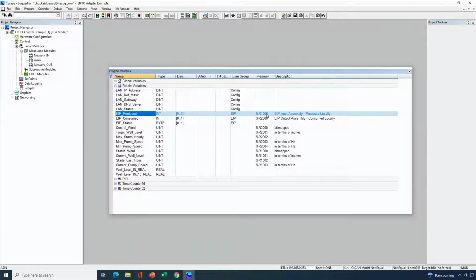The data I'm producing, I just had to find an open area somewhere in %R register space. I chose an even number, R1000, to keep it simple. So those 4 words of produced data will be mapped starting at R1000, and they're going to go to R1003. For my consumed data, I just need to make sure it didn't overlap with R1000, and obviously it's not going to overlap since I started it at 2000. So 2000 through R2004 will be mapped for the data that I'm consuming from the network. So that was the first step I had to take.